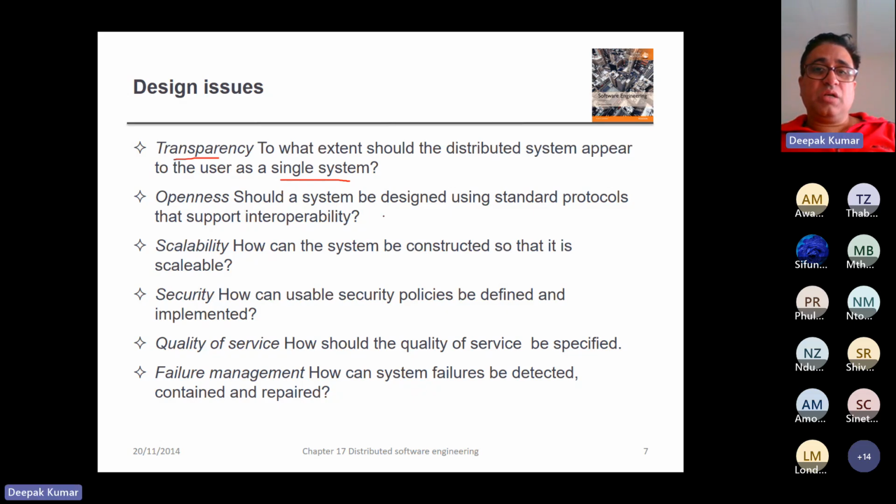Openness. Should a system be designed using standard protocols that support interoperability? I think that will be a very good strategy. Openness means using open source technology, which is a good thing. Since it has become a need of the day, even some of the very closed source companies have joined the open source movement. A good example of that is Microsoft. Microsoft earlier was very against the open source movement, and you very well know why, because they wanted to sell their licensed software to everybody on the earth.